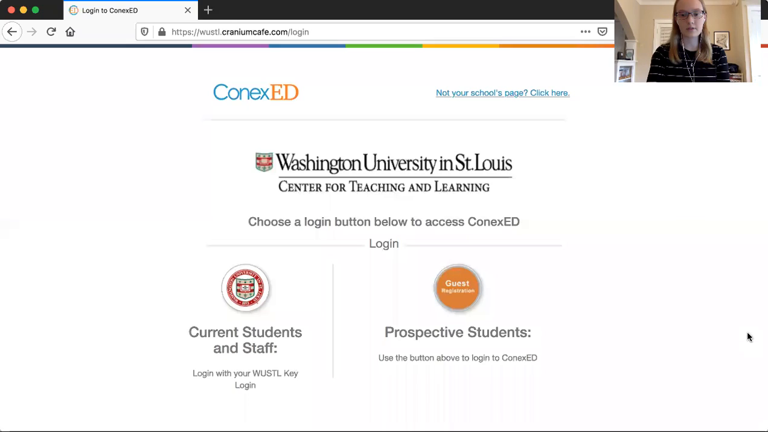So I am going to share my screen here and walk you through all the steps of creating your sessions and then logging attendance afterwards. So right here, we're in Firefox. When you go to the login URL, which is woostel.craniumcafe.com/login, you will find yourself on this page.